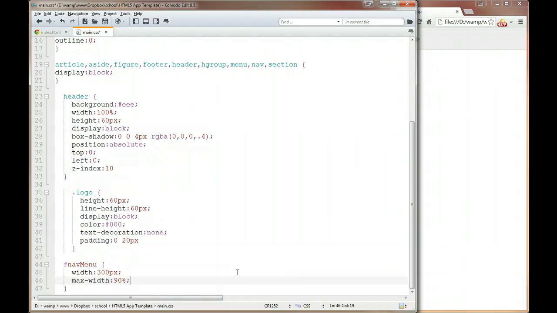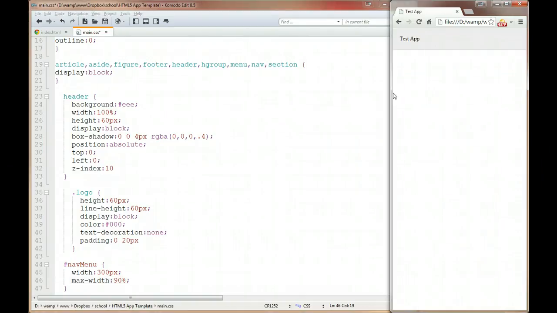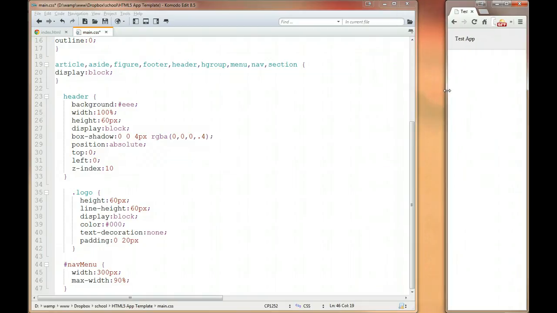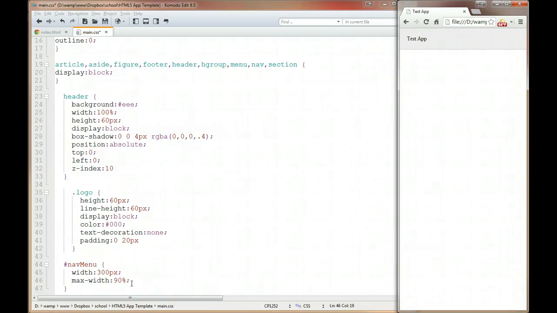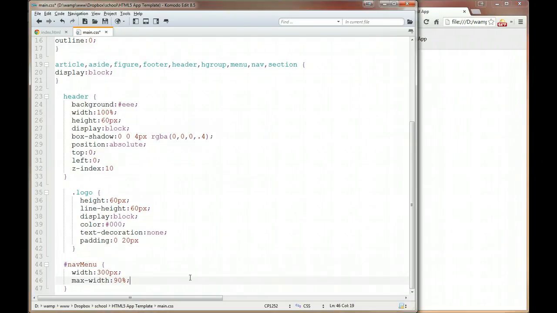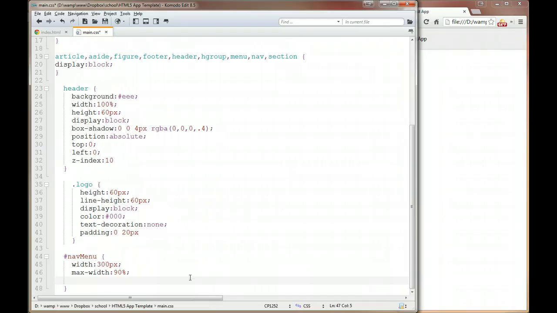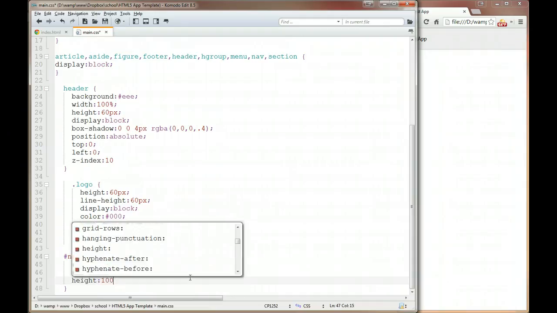What this does is if somebody's using a device that for some reason is 300 pixels or less in width, it'll make sure that the navigation menu doesn't take over the entire screen. I'll show you that in a minute. I can't do it right now until we have all of our style in, but we'll take a look at that. I'm going to set the height of my menu to 100%.